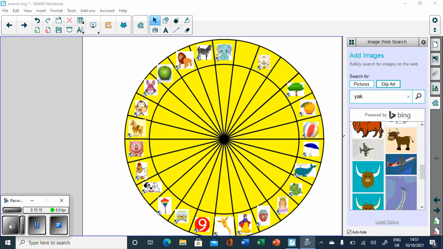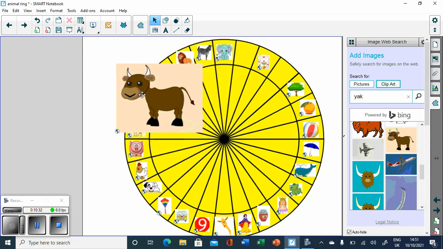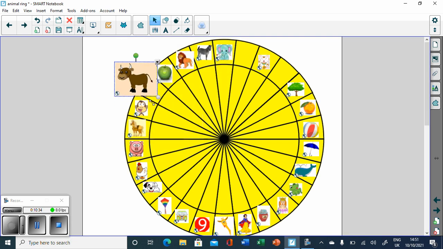Well, that's most of them. The last Y and X are fairly difficult, but for Y, I've picked yak. You could pick yacht, I suppose. I've picked yak, so I'll pick that picture of yak there. They're more difficult and probably would need quite a bit of help to find these.